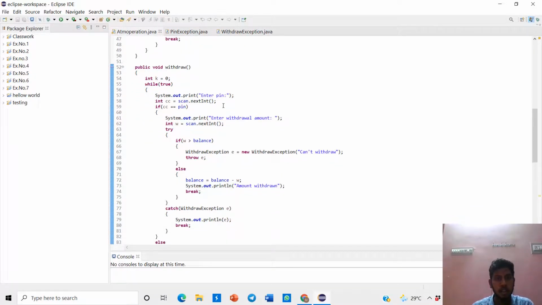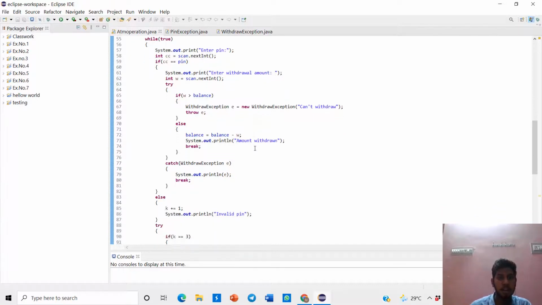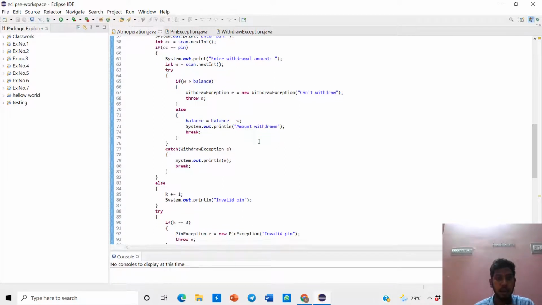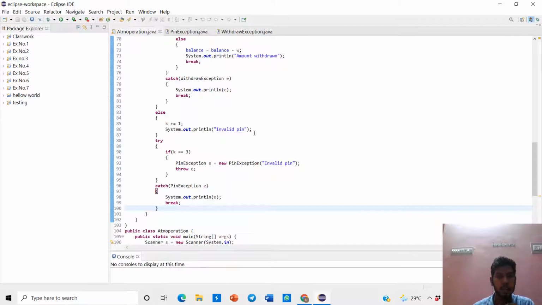The user enters the pin, and if the pin is correct, then enters the withdrawal amount. If we give an amount greater than the balance, it can't withdraw. If we give less than the balance, we get the withdrawn amount. If we give an invalid pin, it will say invalid pin.